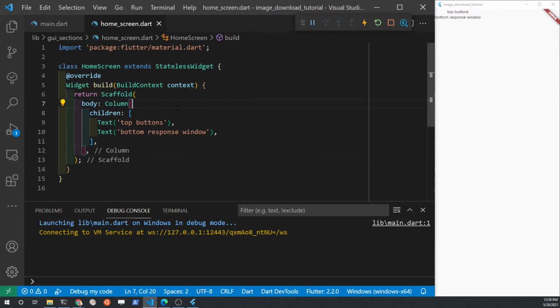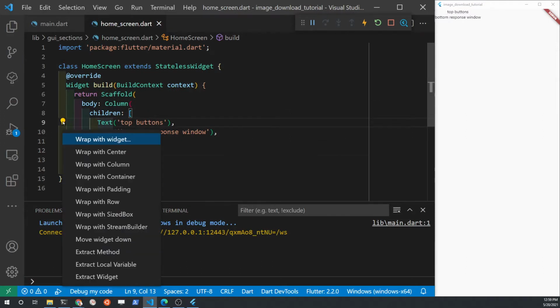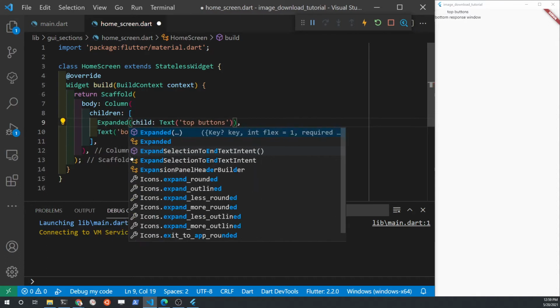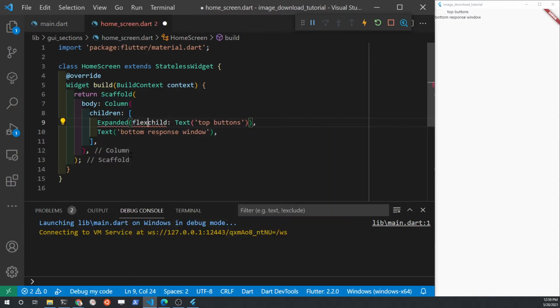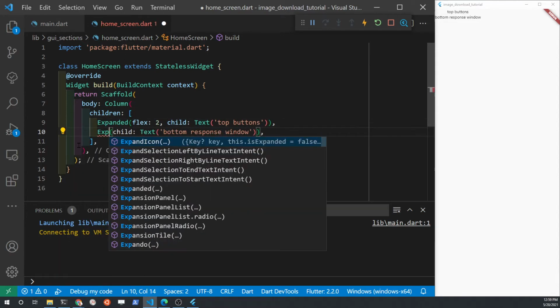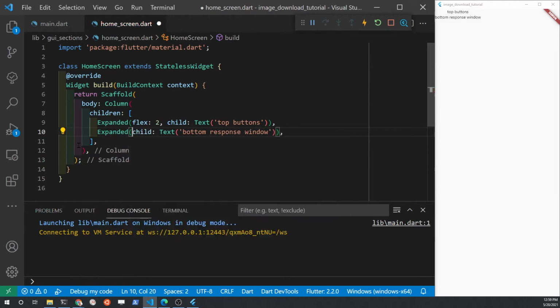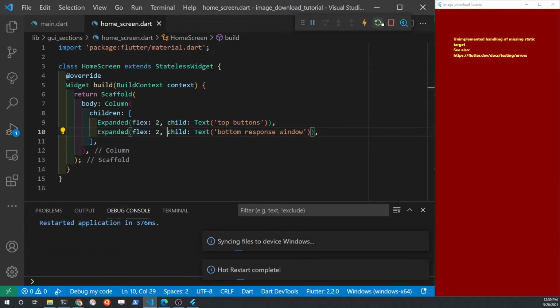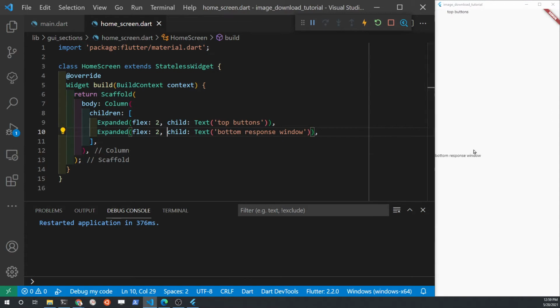By default, the column will scrunch all the widgets as close together as possible. So to create more spacing between the top and the bottom widgets, we're going to use the expanded widget. And within the expanded widget, there is something called flex. Flex is just a ratio between the widgets that are within this expanded field. So if you set the flex to 2 in both of them, the top and the bottom will be equally spaced out. Restart the application and make sure that the top and the bottom have equal spacing.